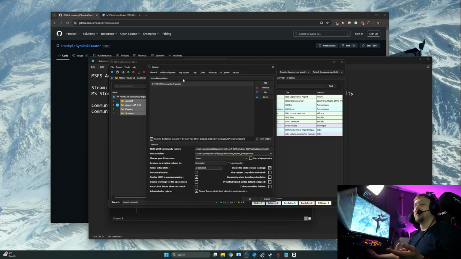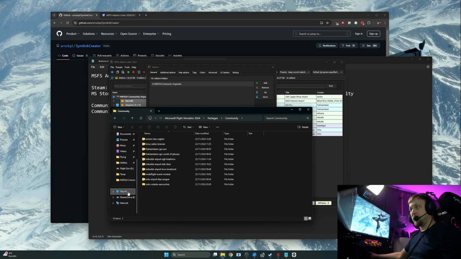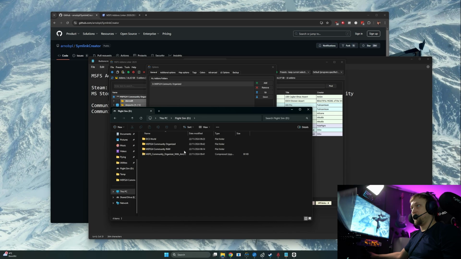So what I've done in the past is put the InnieBuilds folder in there, the OrbX folder in there, and all the software tools that you need to update your sceneries. This time, you see, I have a folder called MSFS24 Community Organized. And if I go into my flight folder here, we see we have organized and raw.